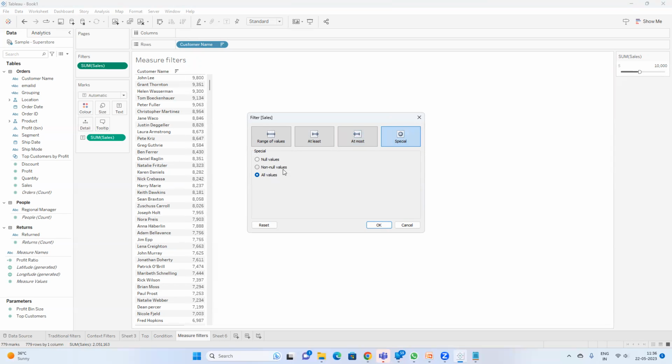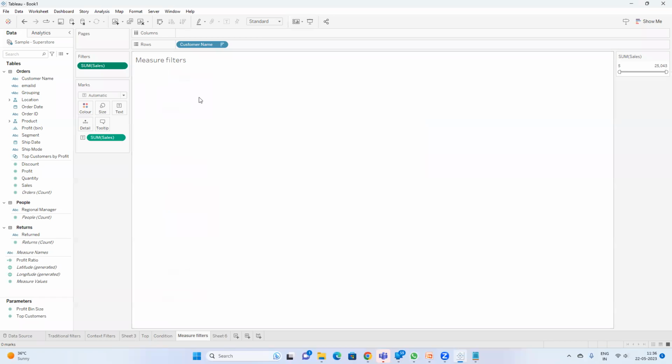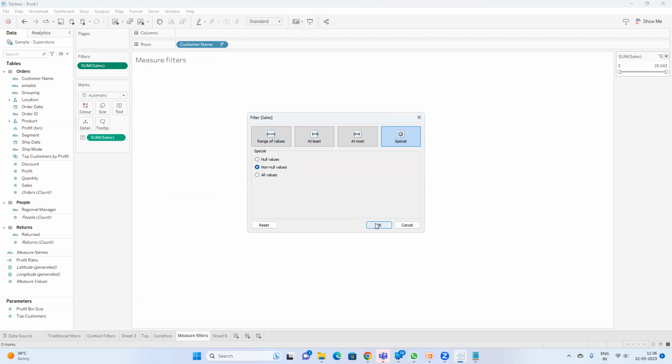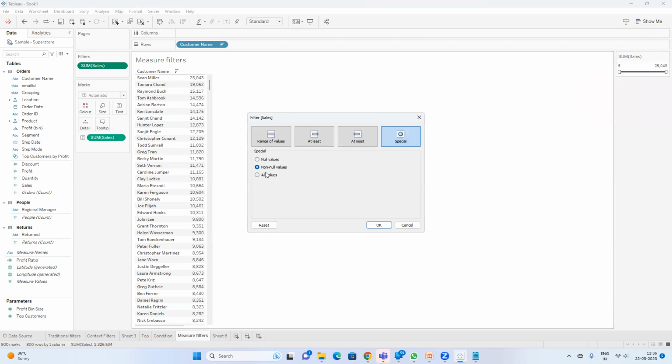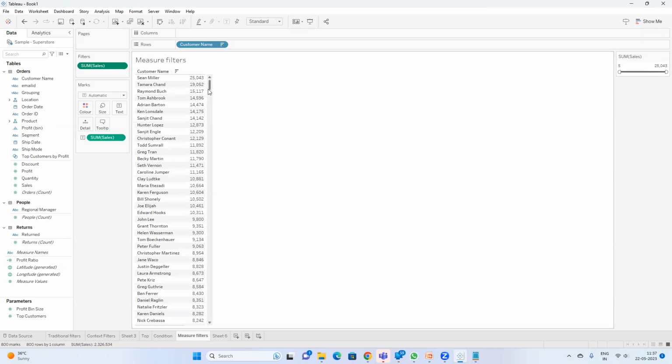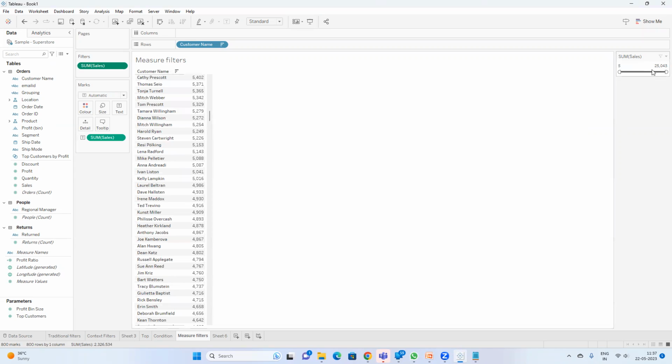And these are some special values where you want to remove or hide null values or non-null values. If you select null values, it will show you only null values. As there are no null values in the data, it is not showing anything. Non-null values are nothing but the whole data. And all values will include null and non-null values. So when you have nulls in your data, you can use this special option.